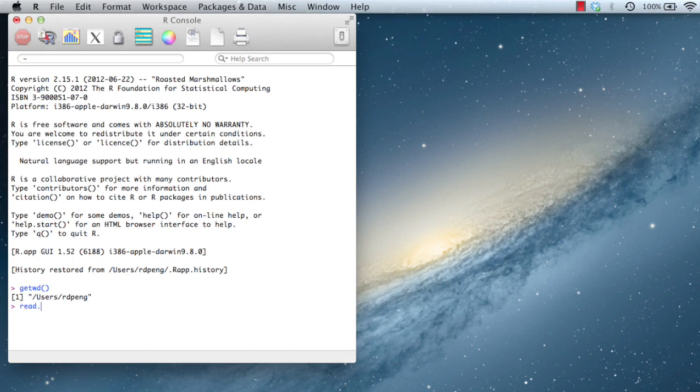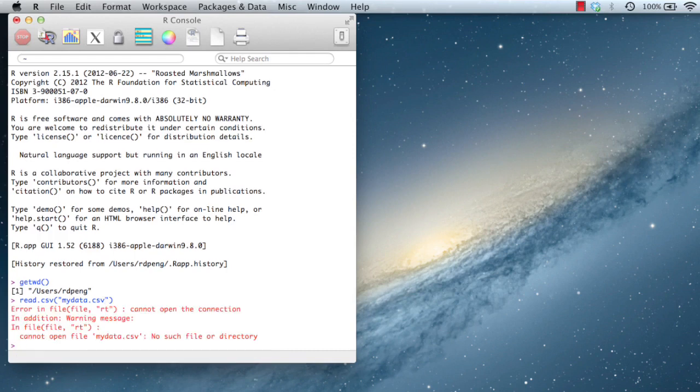So for example, suppose I want to read a data file using read.csv, and I want to read the mydata.csv file. So if this file is in my working directory, then I'll be able to read the data and it will load it into R. But if it's not, I'll get an error like this because the file can't be found in my working directory.